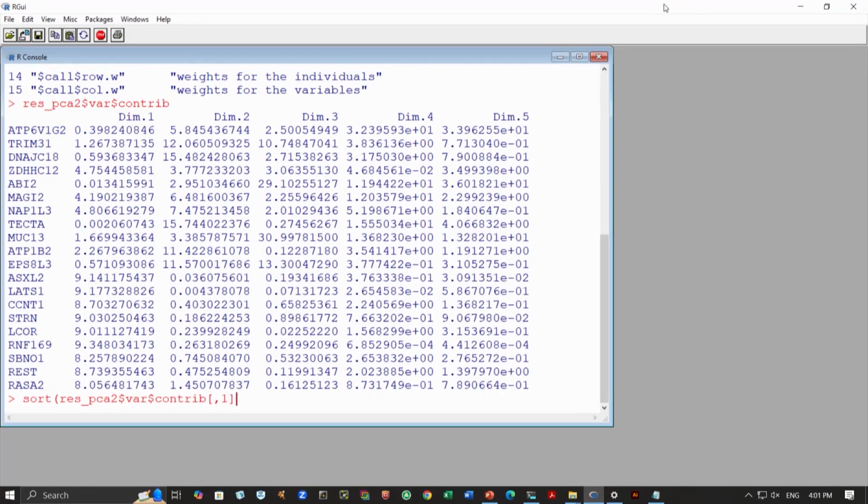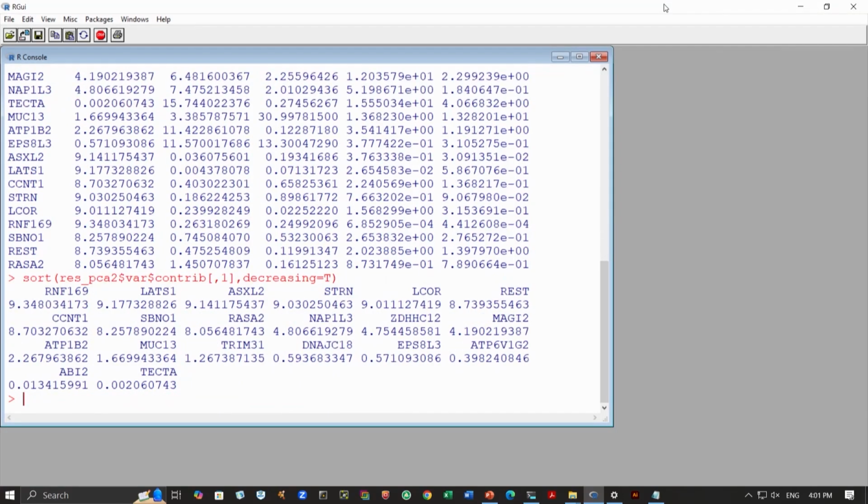We are taking the first column, and what we are going to do is decreasing equals true. And here you see these genes again, this RNF169 has the highest contribution, followed by LATS1, ASXL2 and so on. Again, we have only 20 genes in our analysis, but if we include more genes, of course, the results will change, and maybe there are other genes that will contribute the most.